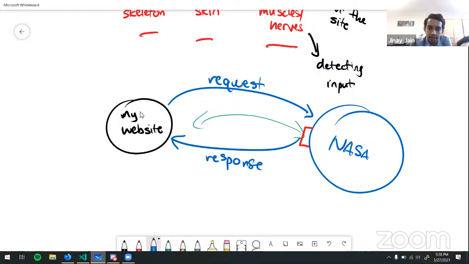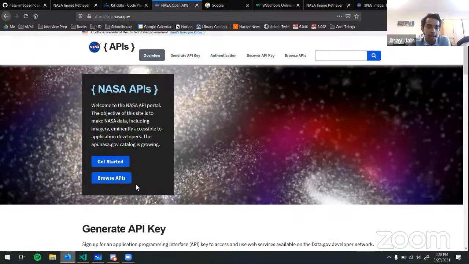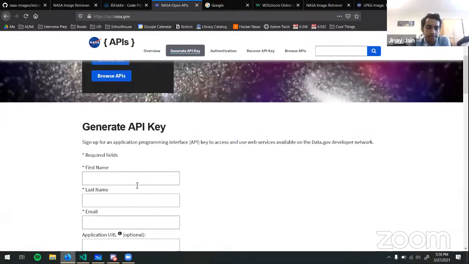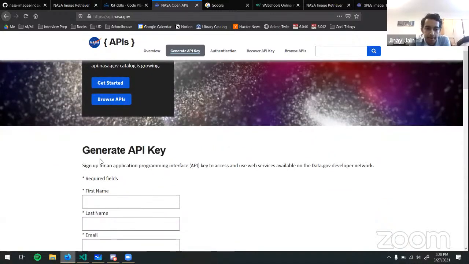And so now, through the response, we have a way to get the information that we were lacking in our request. And now we can display that on our website. A lot of the time when you're using an API, they'll have some documentation around it. And you'll see that NASA is asking us to generate an API key. An API key is a secret password that we give to NASA to say, I'm a legit person.